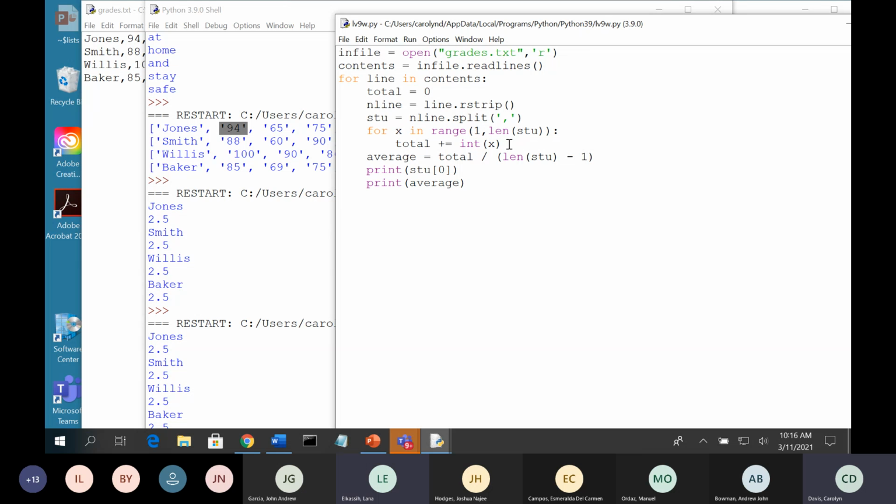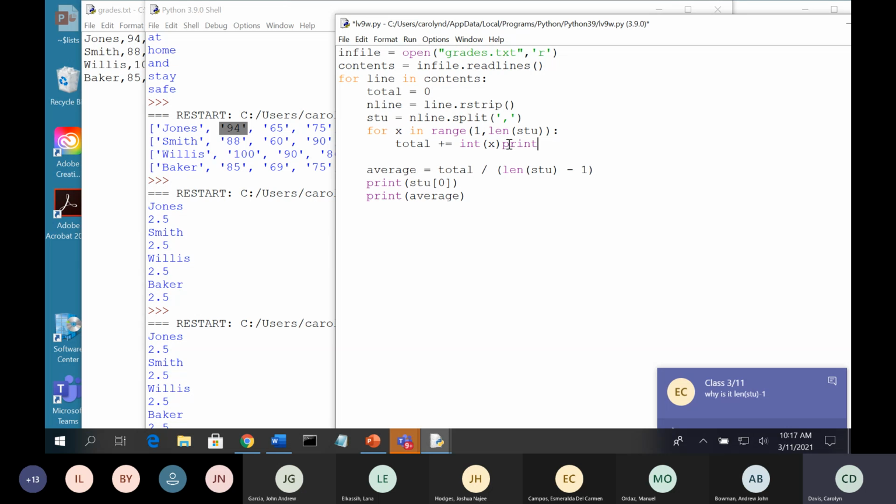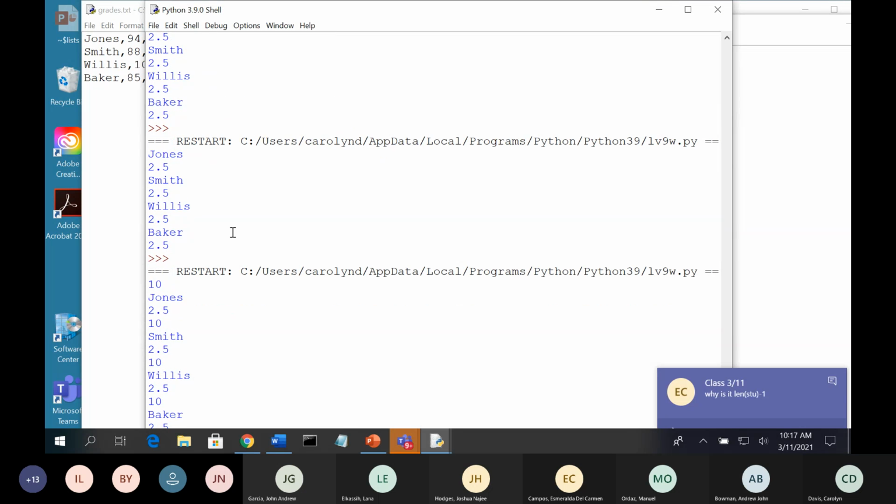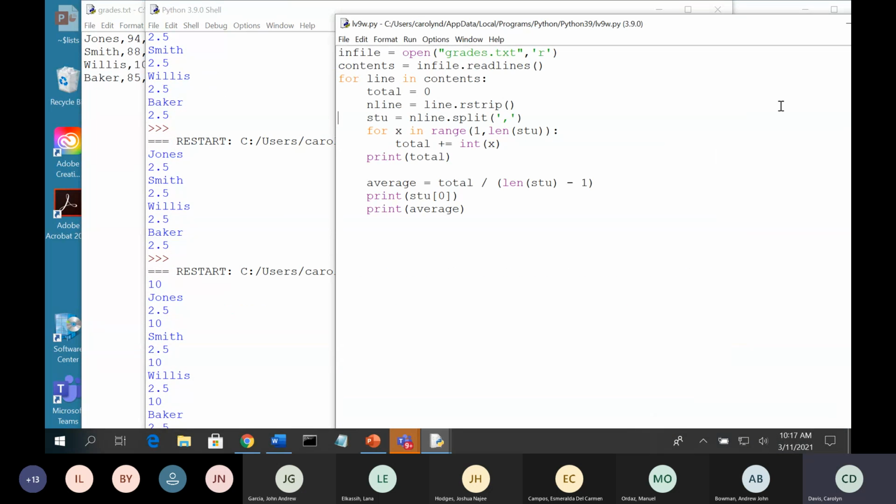All right, I'm curious. When things like this happen, let's come in here and let's print. Okay, I'll get to your question in just a minute. Let's come in here and print total. Let's see what we've got for total to see where we're going wrong. Total's 10. Well, that's interesting. It can't be 10.